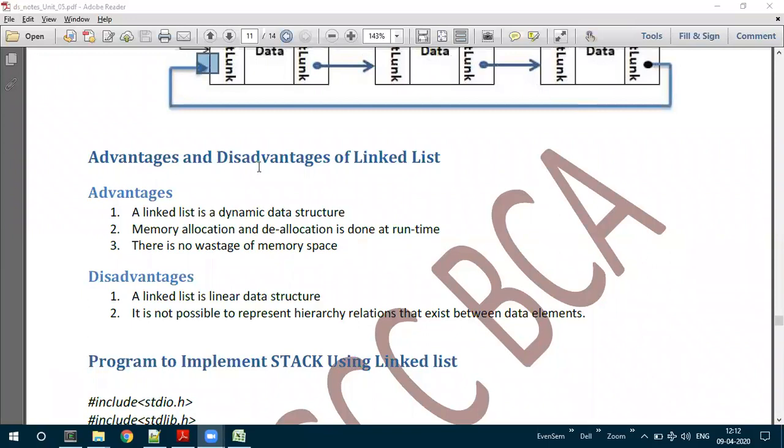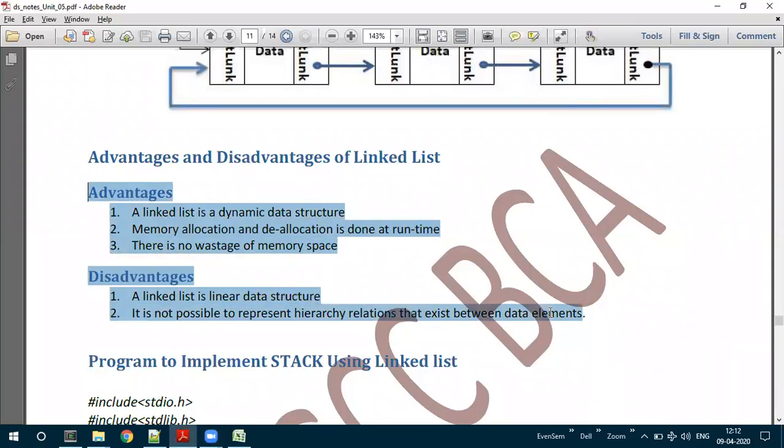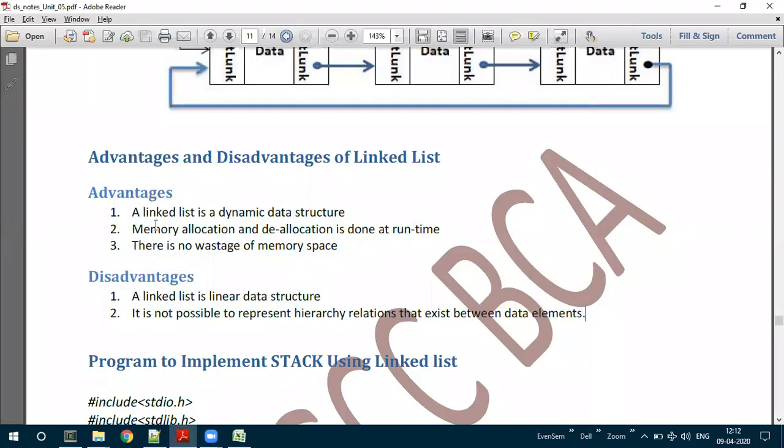And the advantages and disadvantages, I think you can go through these. You should be able to understand these terms. What are the advantages? A linked list is a dynamic data structure. By dynamic data structure, the insertion of new nodes and the deletion of existing nodes is done at runtime. So memory allocation is done at runtime, and there is no wastage of memory space.